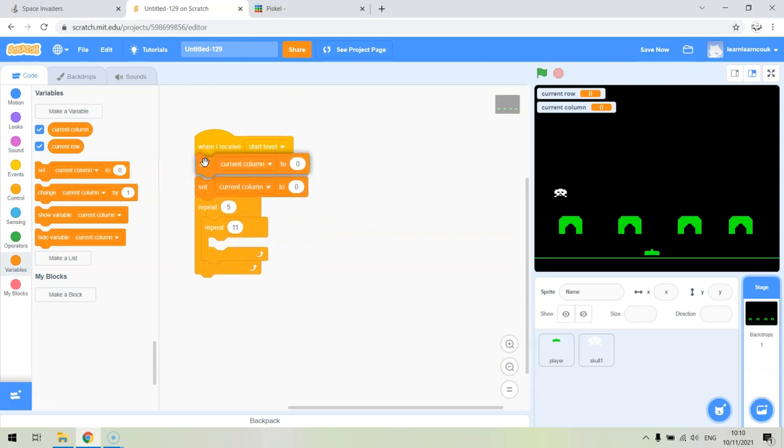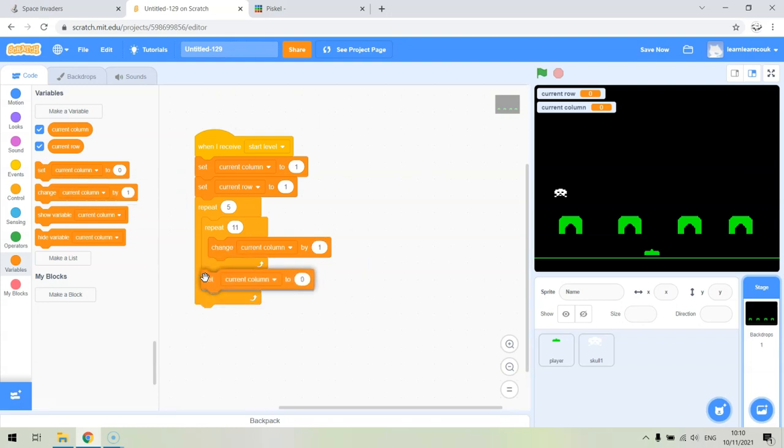Now, when we first start creating all of these clones, the current column is going to be 1 and the current row is going to be 1. And then what we want to do is go through all of the current columns, so change the column by 1. And after we've gone all the way along through row 1, column 1, 2, 3, 4, 5, 6, 7, all the way to the end, once we get to the end, we go back to column 1, but we change the current row by 1.